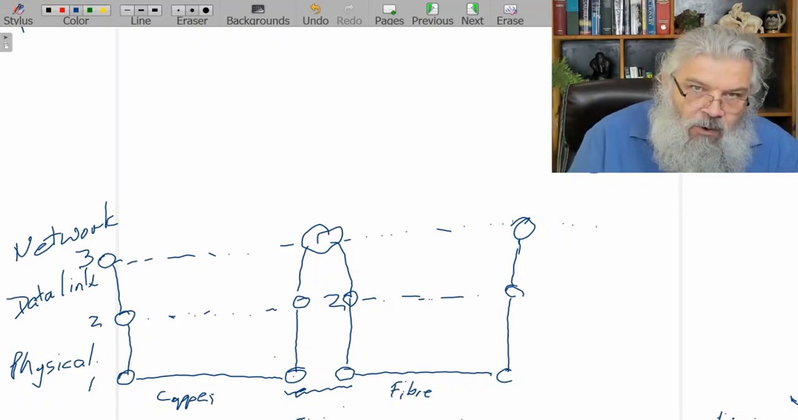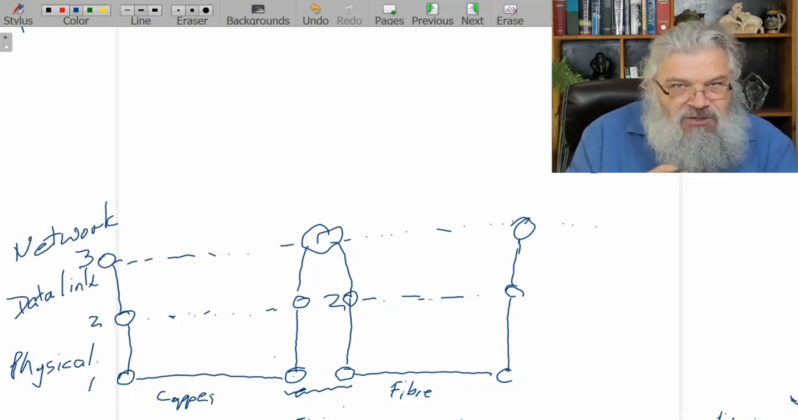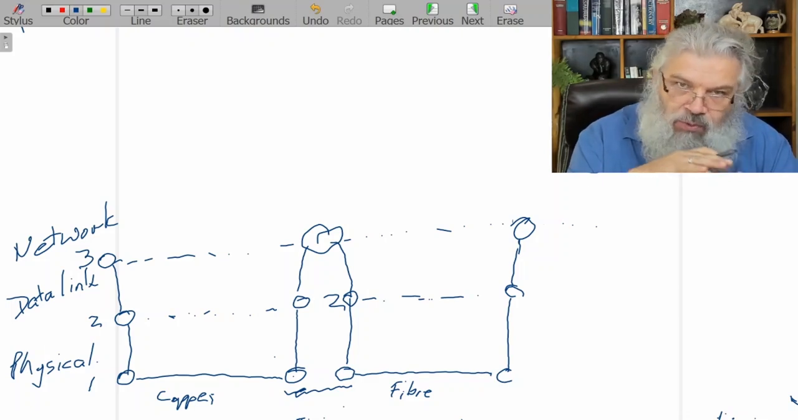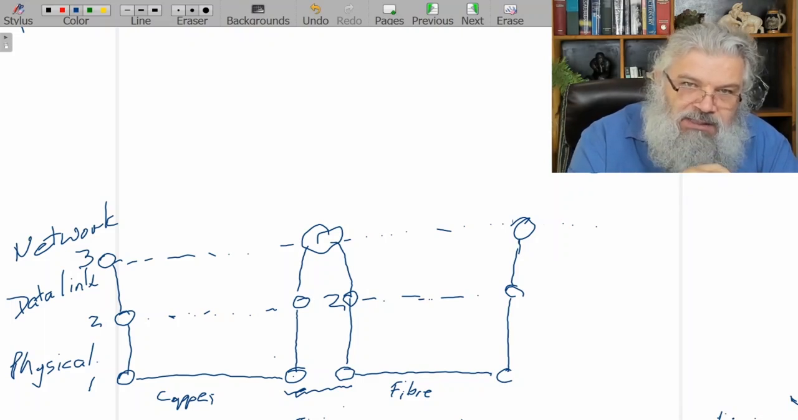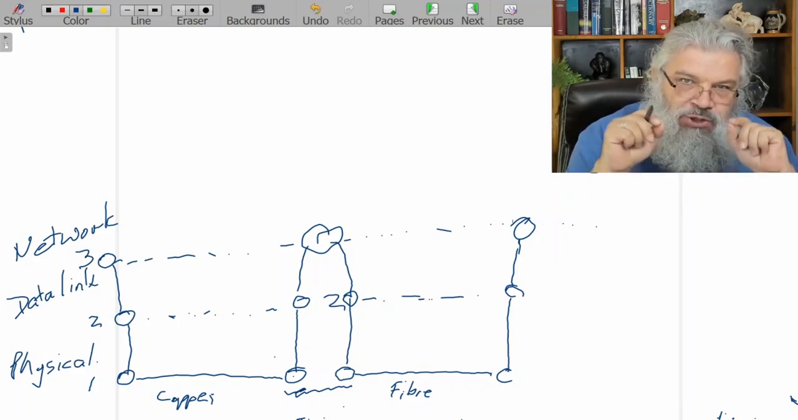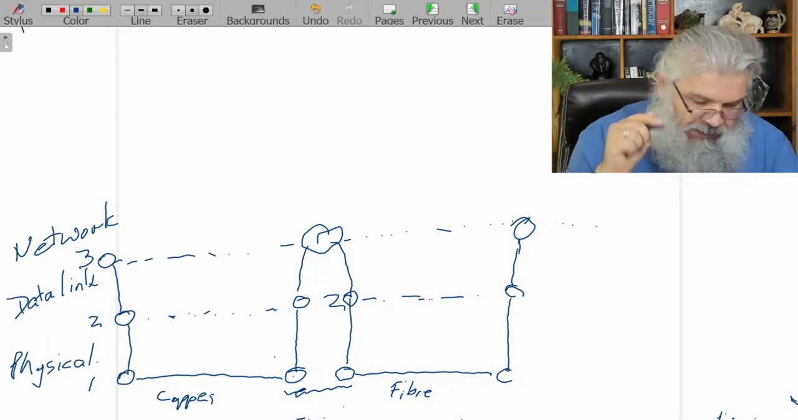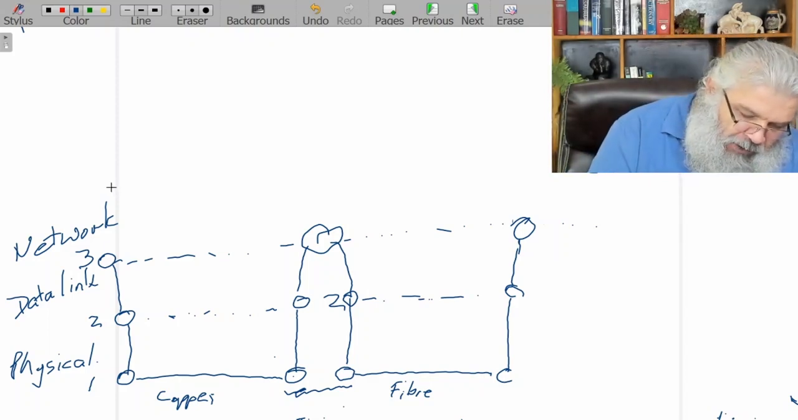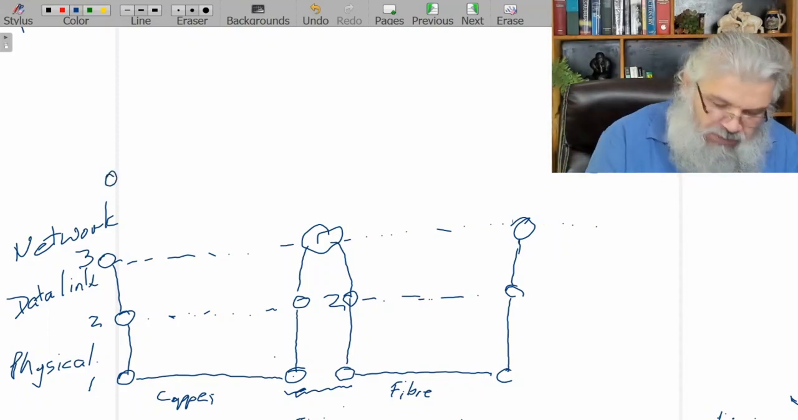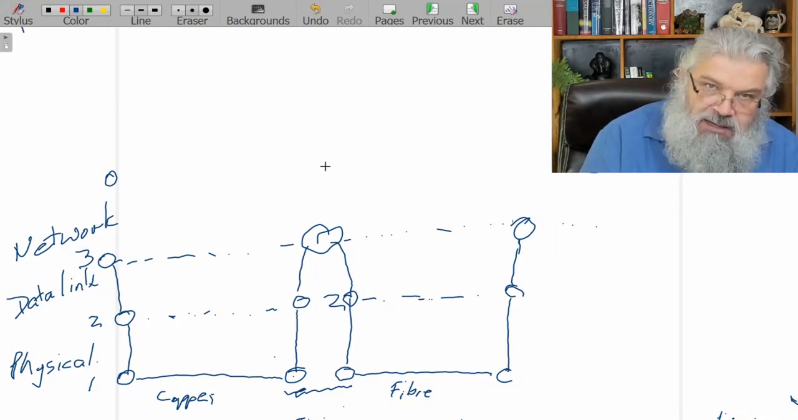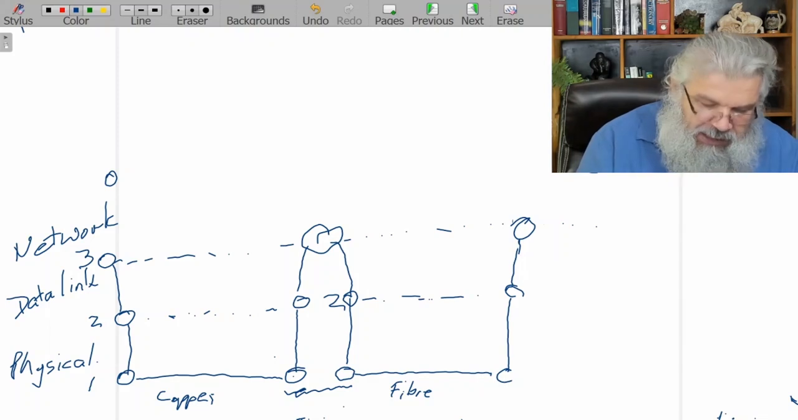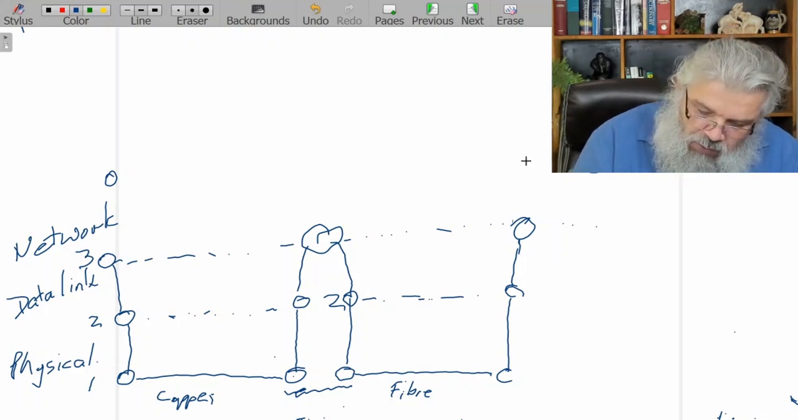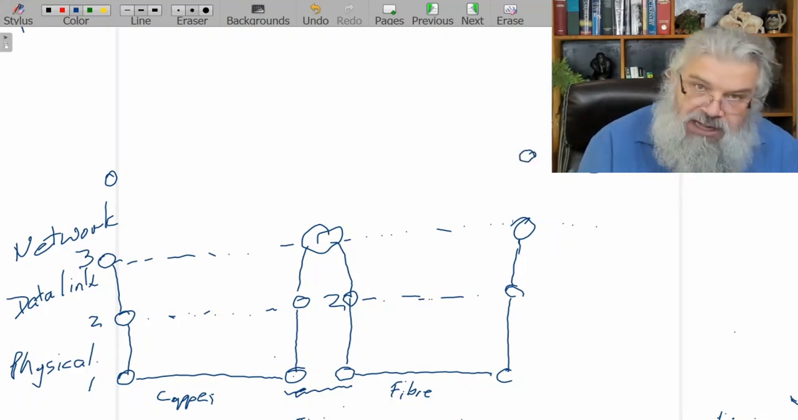Layer 4 says, let's try and forget everything about all this network infrastructure. What we want is a pipe between two processes. So on layer 4, if this is layer 4 on this machine, layer 4 does not want to know anything about the intermediate nodes. It only wants to know about the destination node.